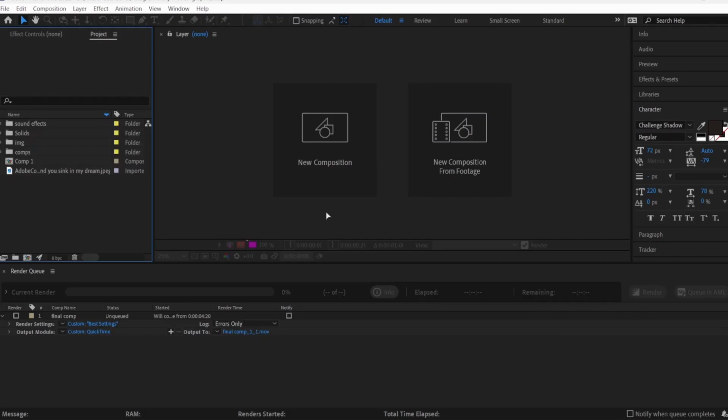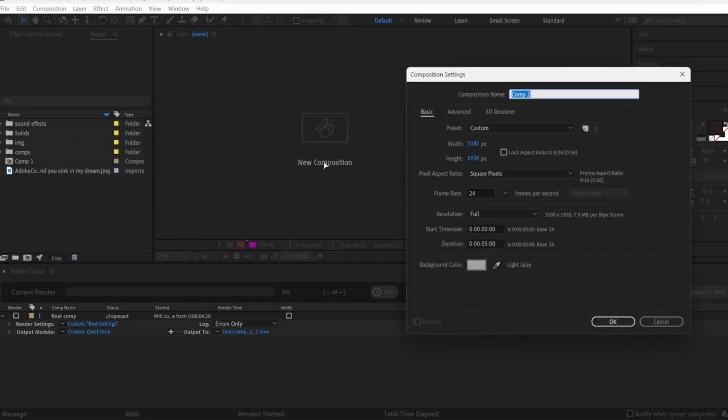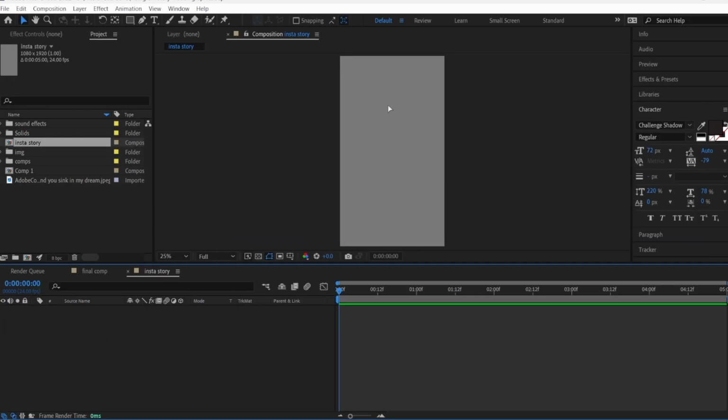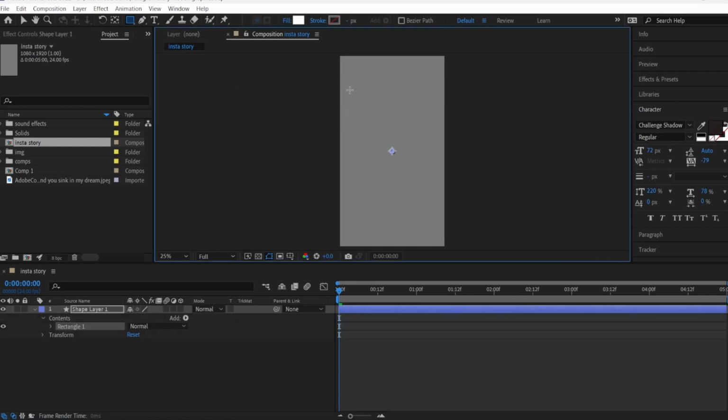Firstly, we need to create a composition. Click on New Comp. Then change the name to Insta Story, width 1080 and height 1920, frame rate 24 and duration 5 seconds. Click OK. Now to create the background, we need to click on the Shape tool, select Rectangle, hold and drag to form a rectangle.